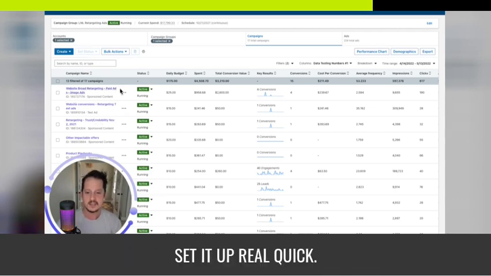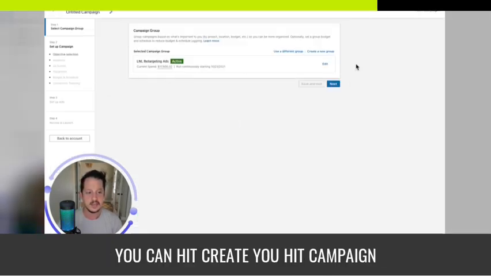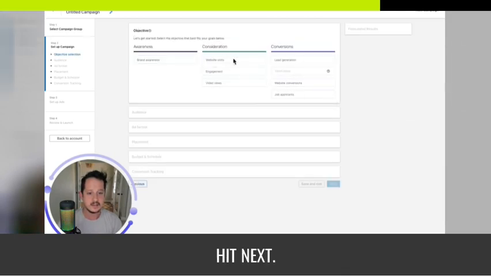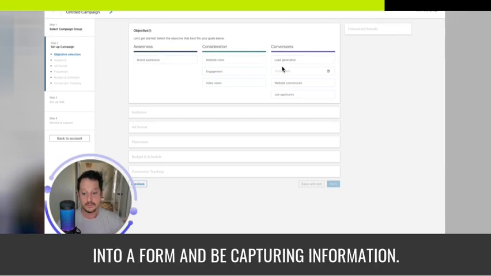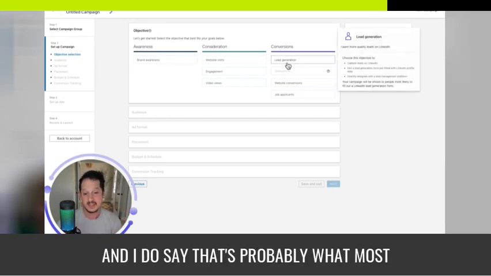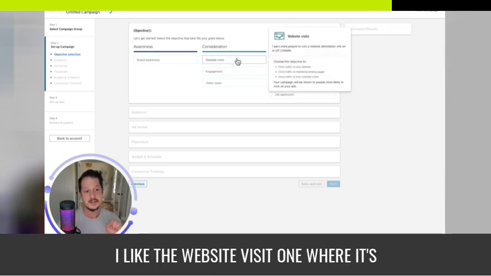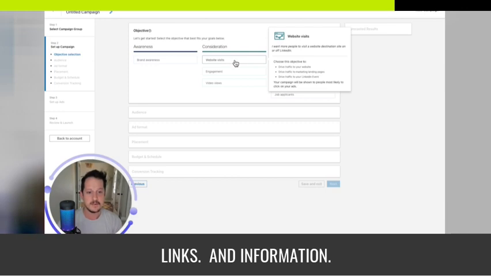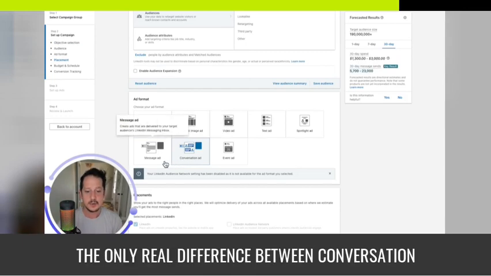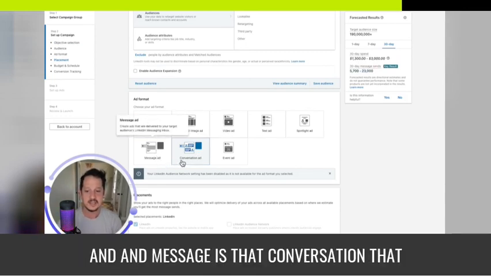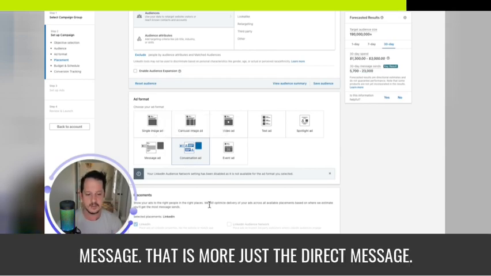And then let me just show you how to set it up real quick. So under your retargeting for this one, you hit create, you hit campaign, hit next. And I would do either lead generation, if you want that to open up into a form and be capturing information, and I do say that's probably what most people are using it for. I like the website visit one where it's links and information. And then you would come down here and say conversation ad. The only real difference between conversation ad and message ad is that conversation ad has those multiple choice questions, and message ad is more just the direct message.